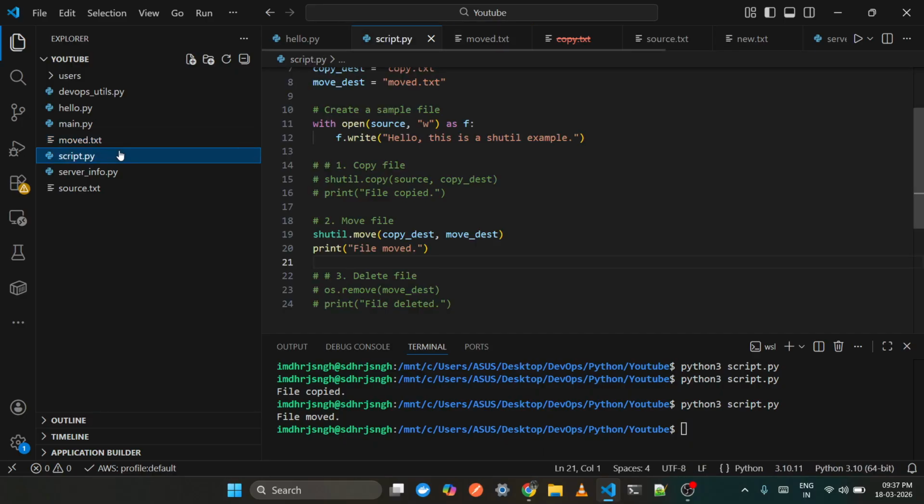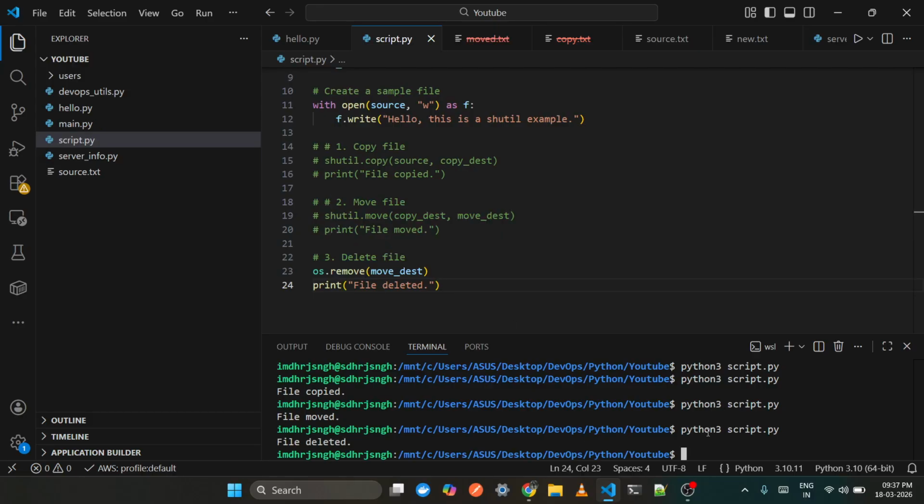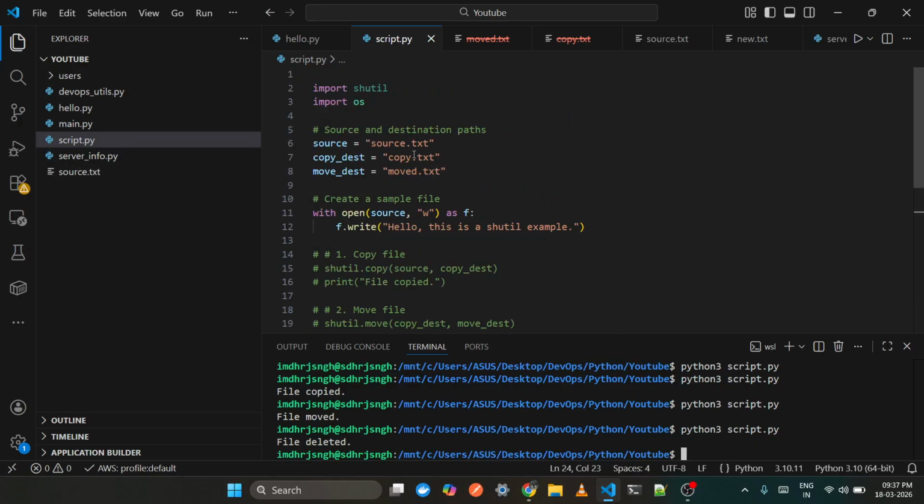Now I want to delete move.txt. That's why I have used the os module here. I am going to remove move.txt and print "file deleted". File deleted, it means it has been removed. So we have copied, moved, and deleted, every operation we wanted. That's why with the help of the shutil module, we can do high level file operations like copy, move, and delete.